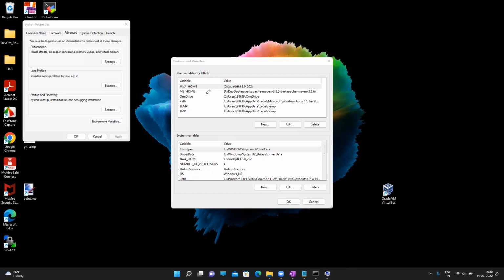Especially in real-time projects, there is a high possibility of having multiple users. Whether you want this Java home to be only for this specific user, or if you specify it in the system variable, it is applicable for all the users created in the system. That is the difference.